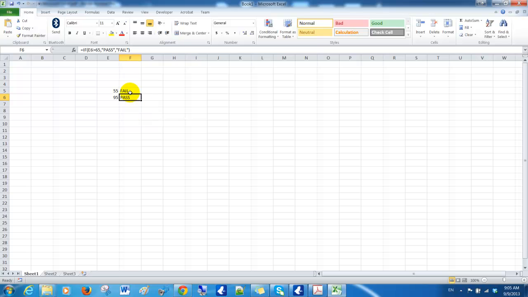So let's see if that's really true. If I now have a $ in front of the 5, and I copy this down, what happens? Before, when I copied it down, it became E6, and so we got pass because E6 is greater than 65. But now if I copy it down, it's still going to be fail because it's still referring to E5. In other words, this number is not going to increment when I copy it down. Let's see if that's true.